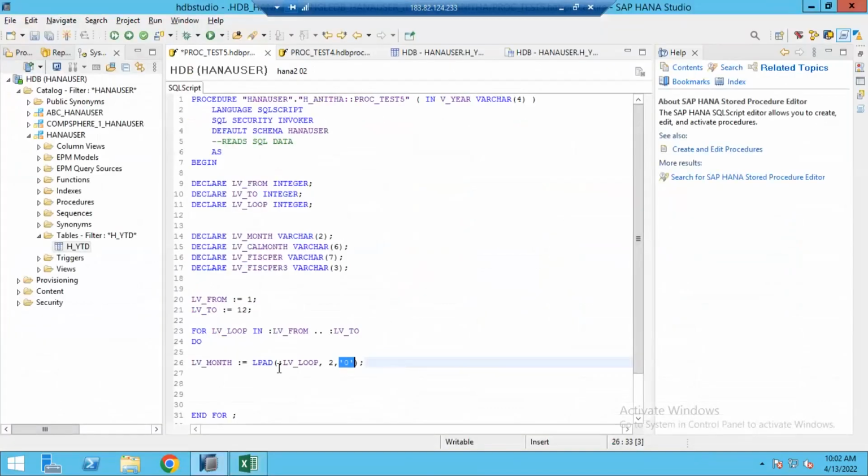Okay, so I am using the left pad function, and here LV_loop represents the current value. Whatever value is there in this LV_loop, I need it to have a length of 2 characters. If it is not 2 characters long, then prefix it with 0. This statement works in this way. Okay, so I am done with LV_month.